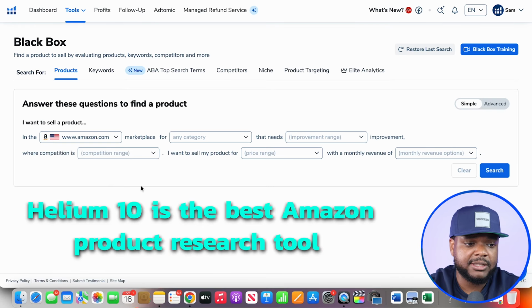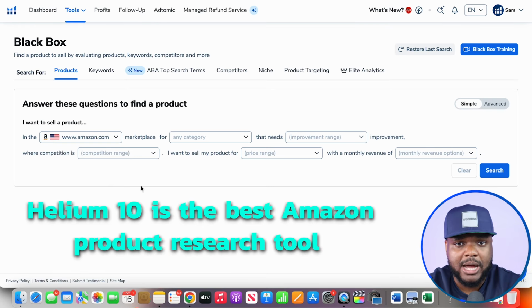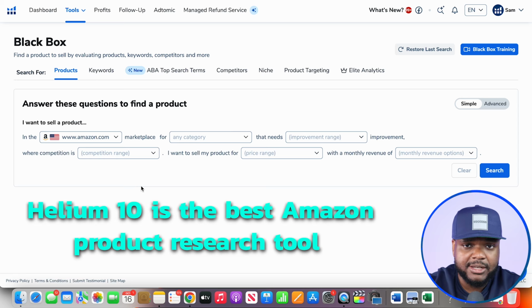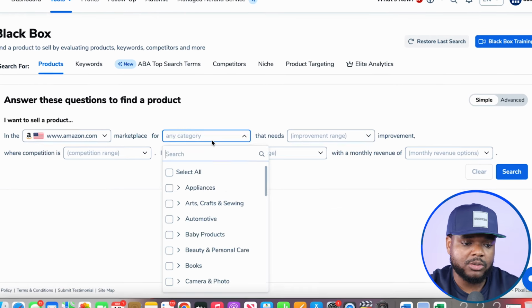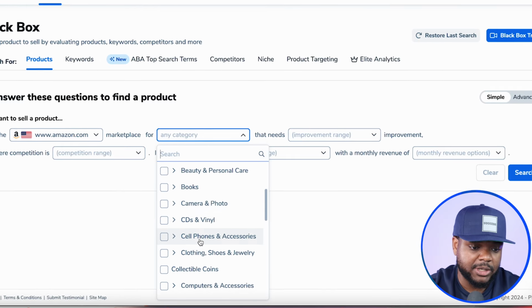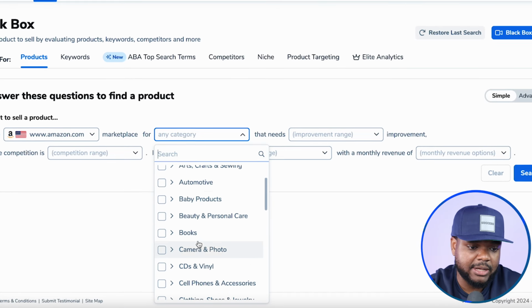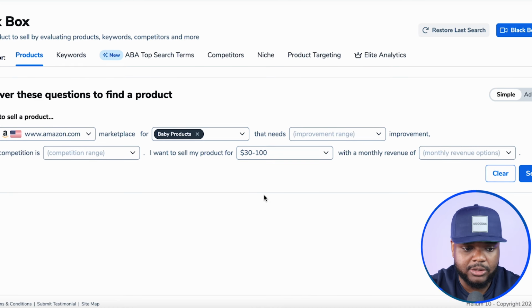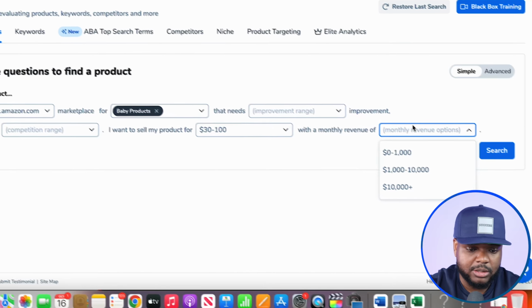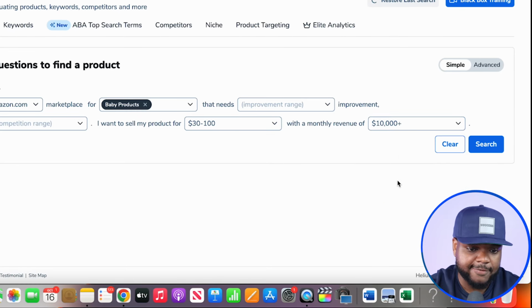Now Helium 10 is the best Amazon product research tool out there, because it's directly connected to Amazon's product database. And it's so simple to use as well. All you got to do is select the niche that you want to sell in. So in this case, I'm just going to select baby products. I'm going to say that I want the product to sell between $30 to $100. And I also want it to be bringing in over $10,000 per month.